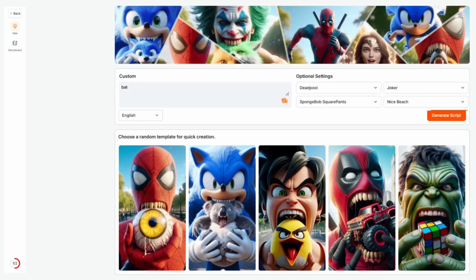Now let's create our own faceless short as an example. The key prop I am picking is bat. I typed bat as the key prop, and I'm pairing it with a fun mix of characters. Deadpool as the protagonist, Joker as the antagonist, SpongeBob SquarePants as the NPC, and the nice beach as the background. With these settings, ShortAI will generate a funny superhero-style script based on this combination. Once everything is set, click Generate Script to let the AI build the story for you.